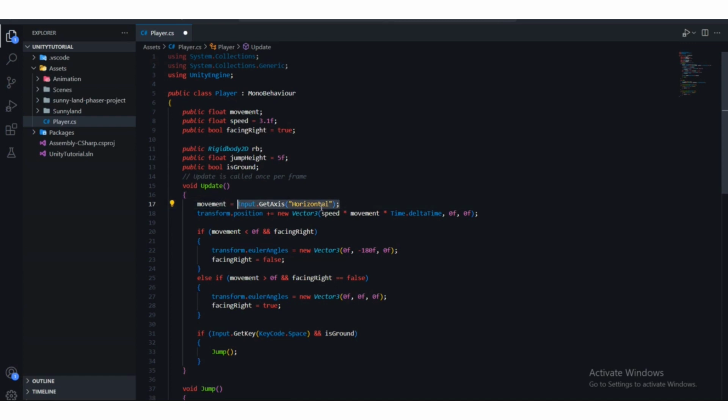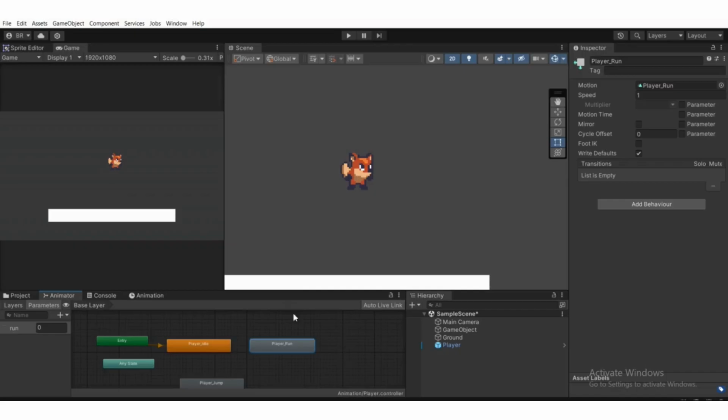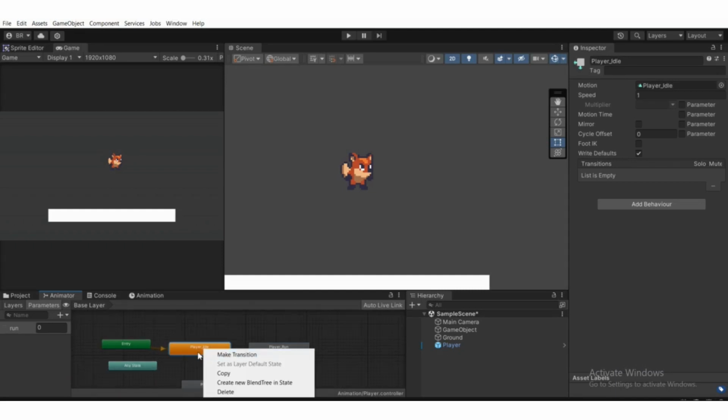If you're pressing the A key, the movement will be -1, and if you are pressing the D key, it will be +1. If you press nothing, Input.GetAxis Horizontal will be 0, so the movement over here will be 0. Now we're going to right click on player idle, make a transition, and select player run.